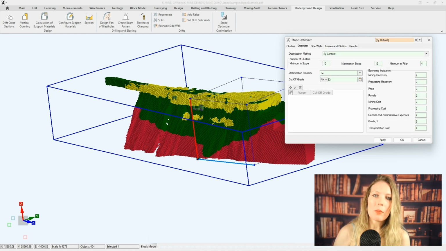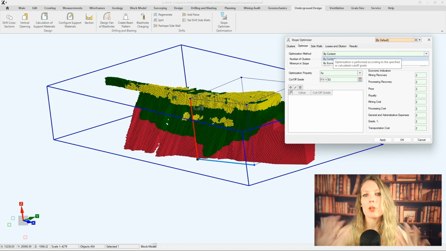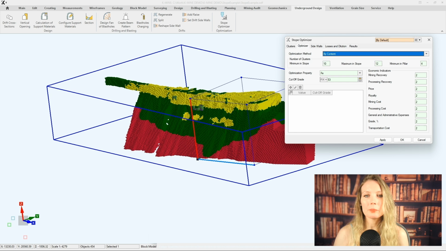Unlike manual design methods, which require extensive trial and error adjustments, KMine automatically processes these inputs, allowing engineers to define multiple scenarios for evaluation. The next step is one of the key steps. It's economic evaluation and block filtering.